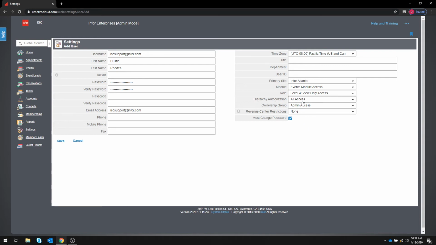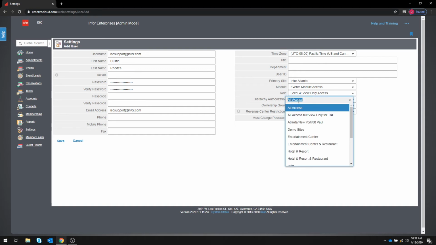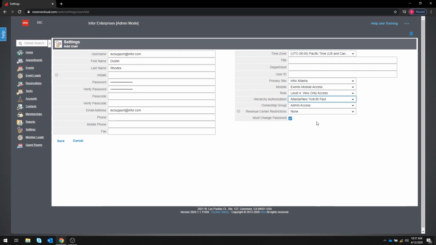The hierarchy authorization allows you to choose what sites they have access to. If it's set to all access and your organization has multiple sites, they'll be able to access all of those sites. You can also select, for example, just to allow me to access our Atlanta, New York, and St. Paul sites. Any other sites that we have will be inaccessible to me.